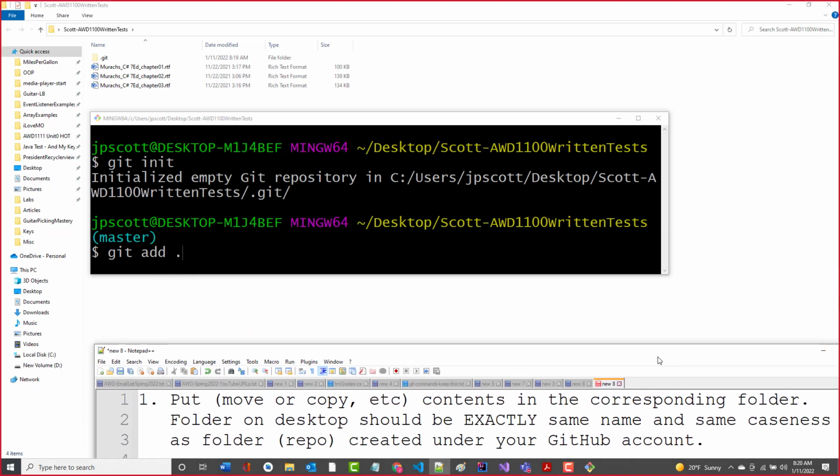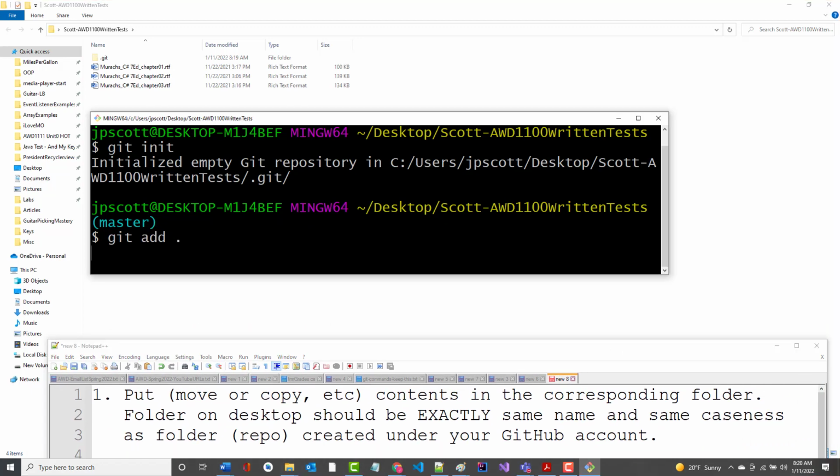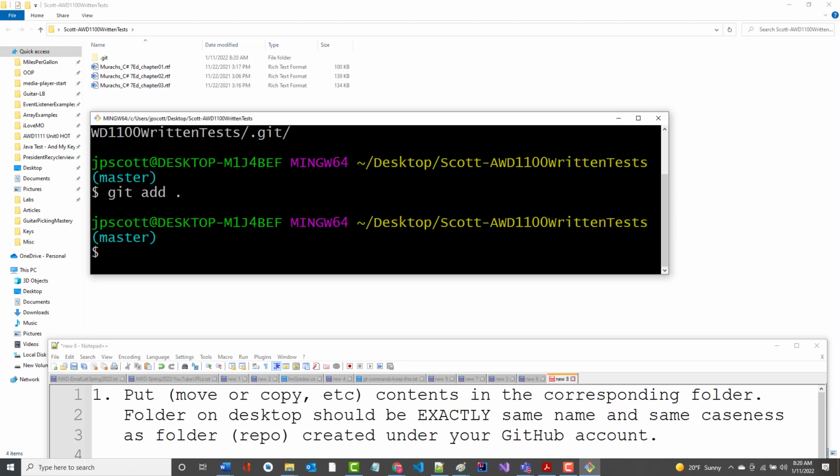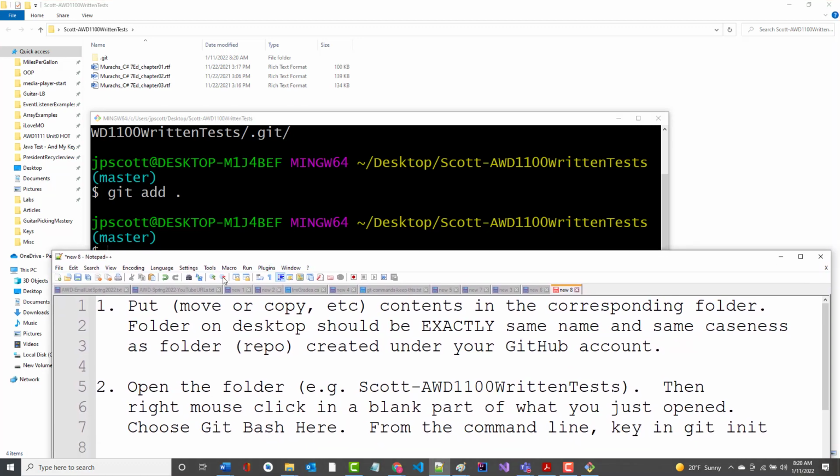All right, so when I hit enter here, you may see something. Usually you're only going to get back your prompt like this. All right, so that's that.